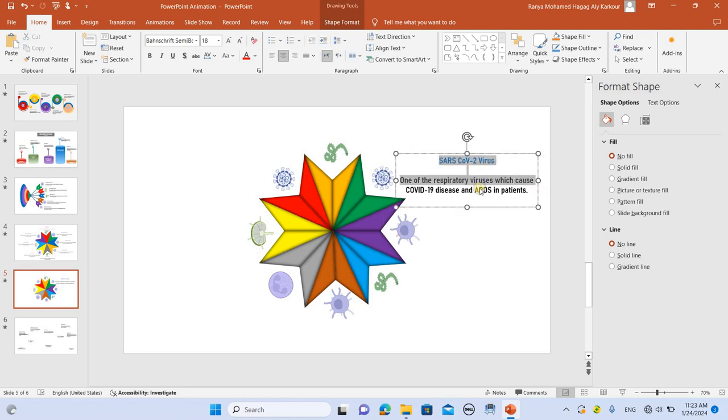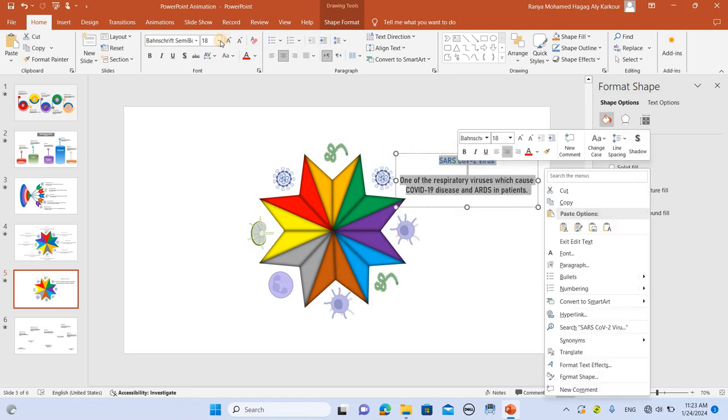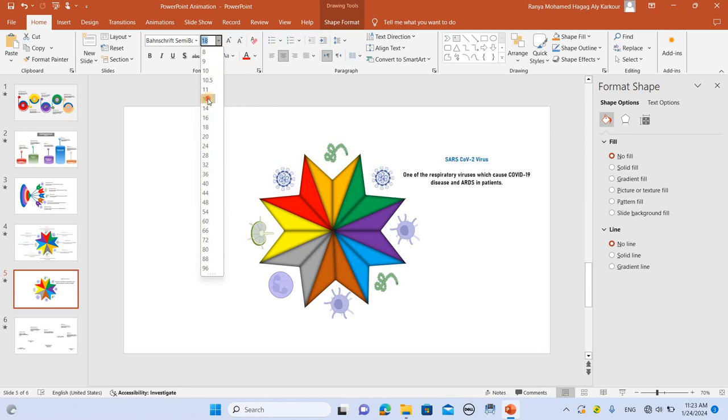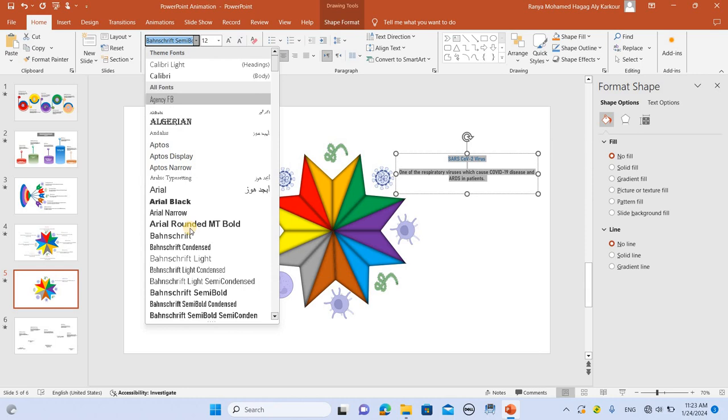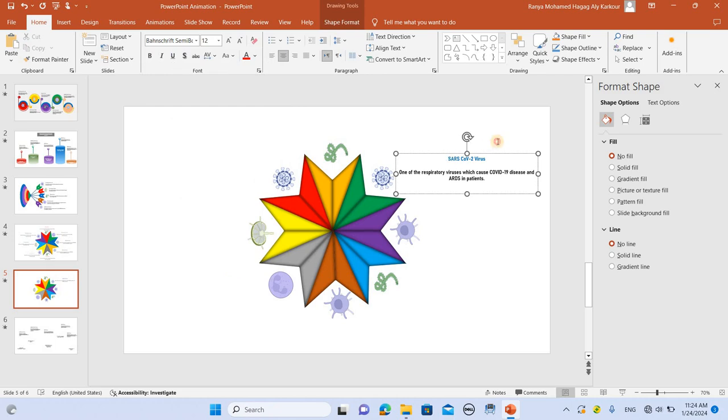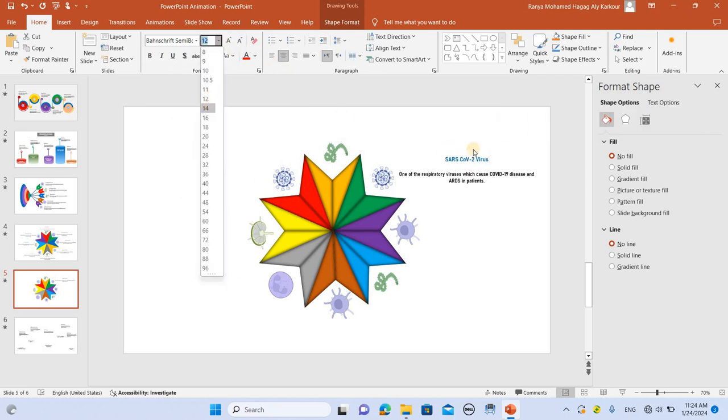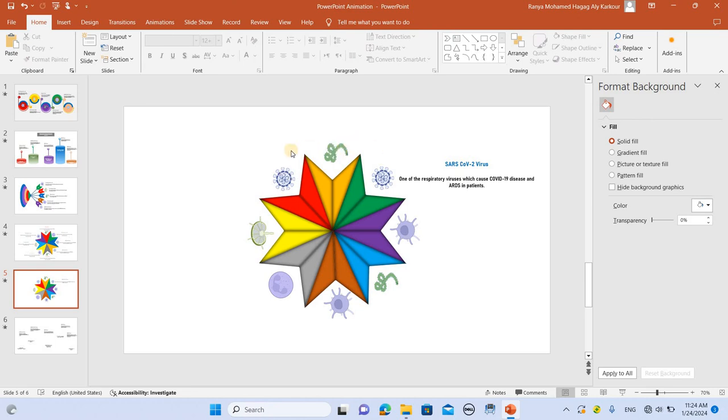We can change the format of this text as we want. For example, we can select all of this text and go to the size of the font. We can make it 12, and we can go to the type of the font. We can select the type that we want, but I prefer to select this font. We can increase the size of this title a little bit. We can make it 14. In the same way, you can insert all the information about all of these icons in this shape.